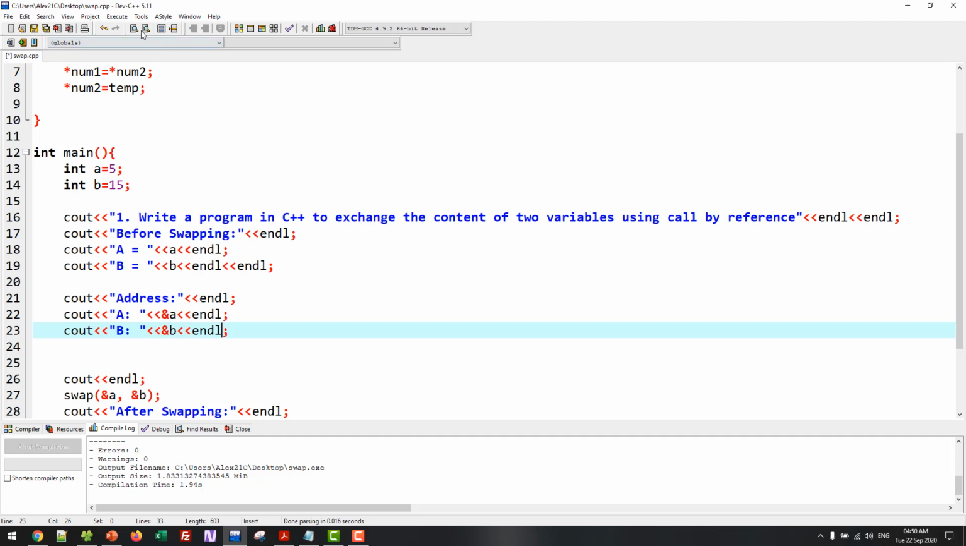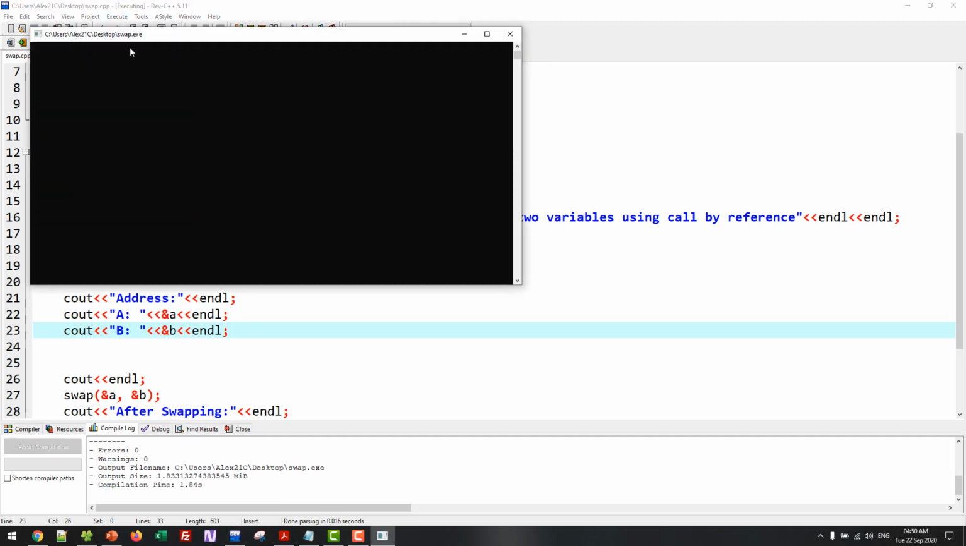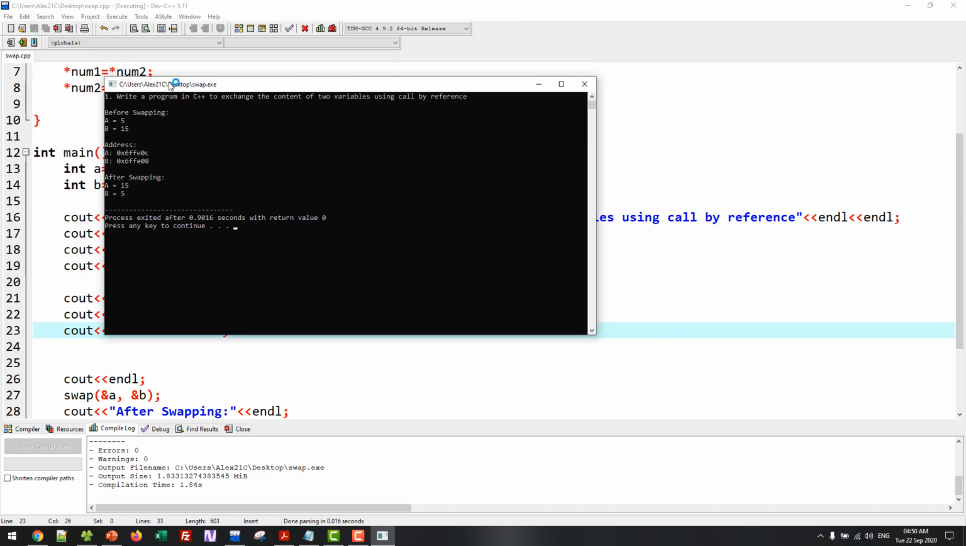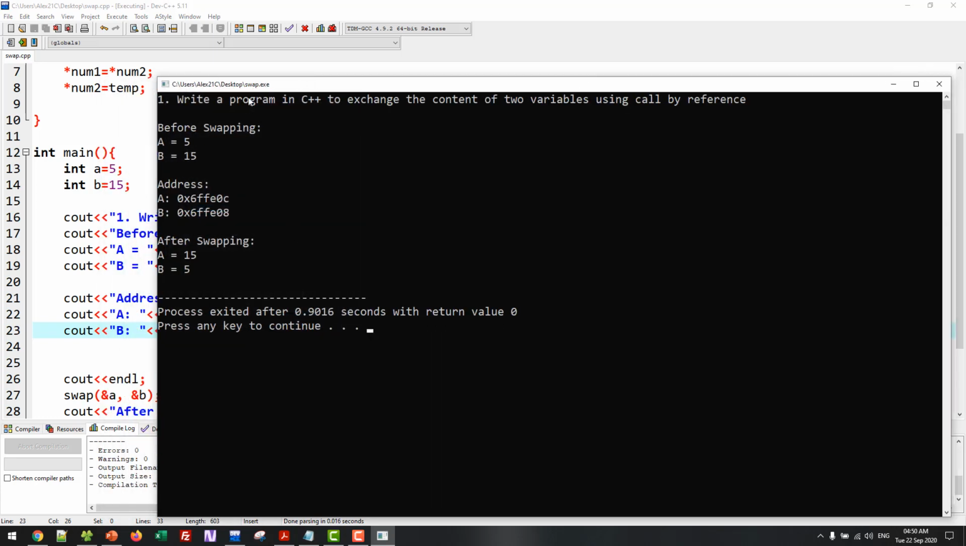Now once again compile and let's see. I change the font size to a bigger font, and now you can see the hexadecimal address of a is 6FFF0C and the address of b is 6FFF08.